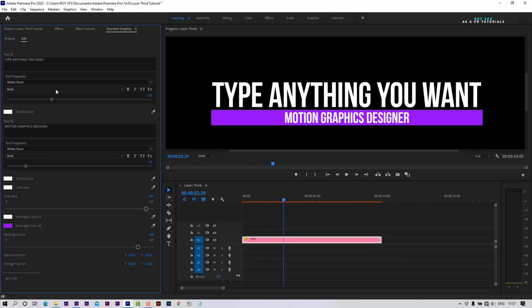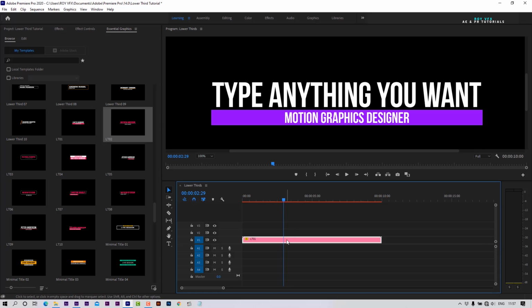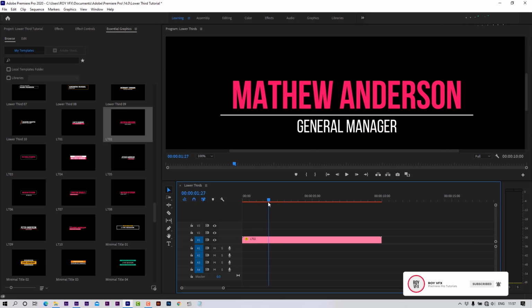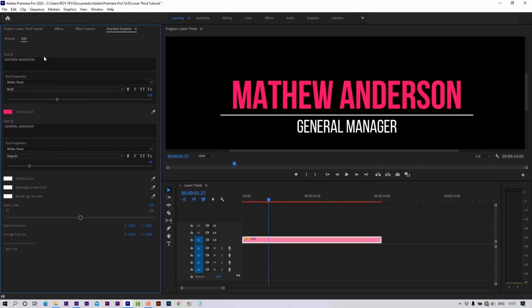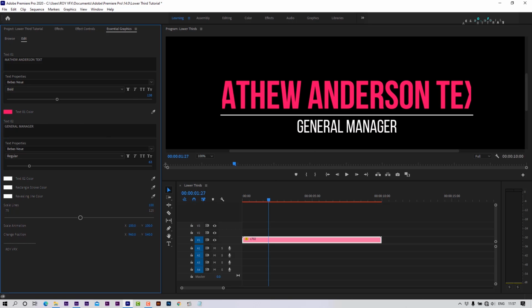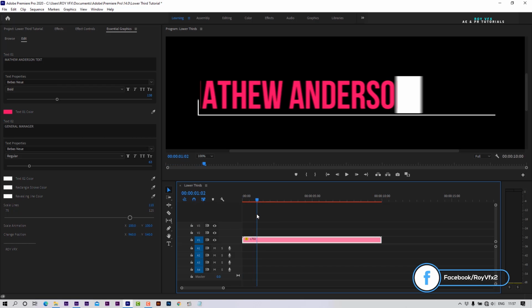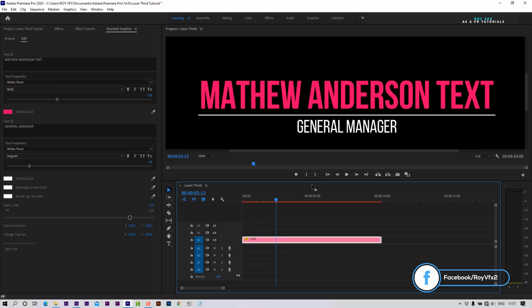Let's place another template on the timeline. Let's add a bigger text. Scale line here accordingly. Here you can scale text and change its position.